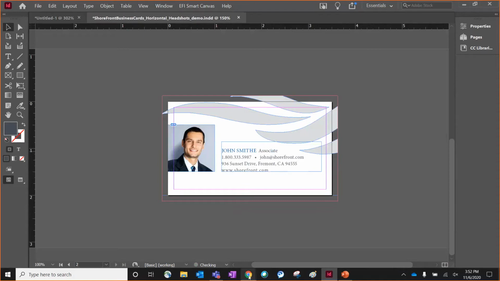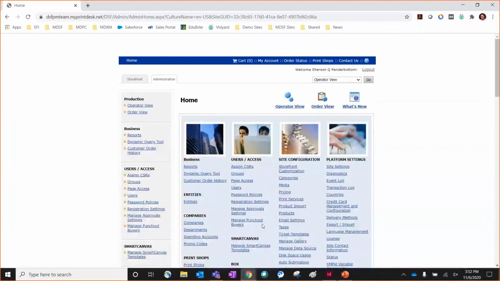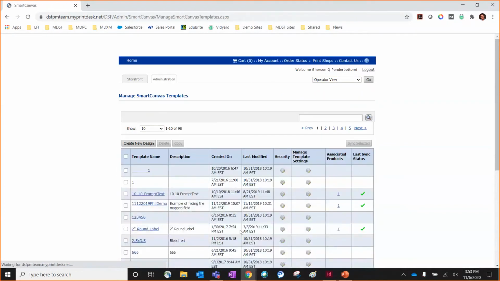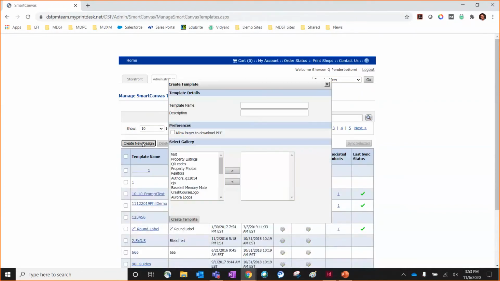So I'm going to go to my web browser and go to MarketDirect Storefront. I've already logged in as an administrator, so from my home page, I'm going to go down to the SmartCanvas section and click on Manage SmartCanvas Templates. I'm going to go ahead and create a new design template, and we'll give this a name, description, and we'll go ahead and create that template.